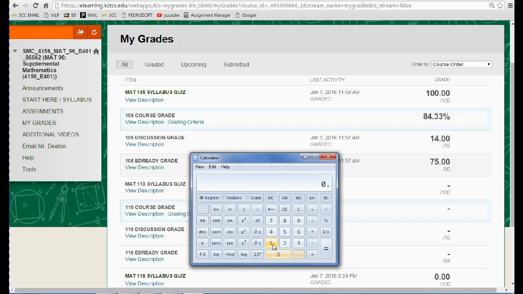So I'm going to take 0.10 and times that by 93. And we get 9.3. Then this Edd Ready grade is 90%. So take 0.90 and times that by 83. We get that. So we had that plus 9.3, and we get 84, which I didn't round off, but that's what I did.